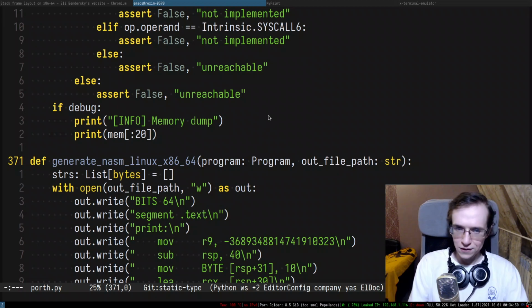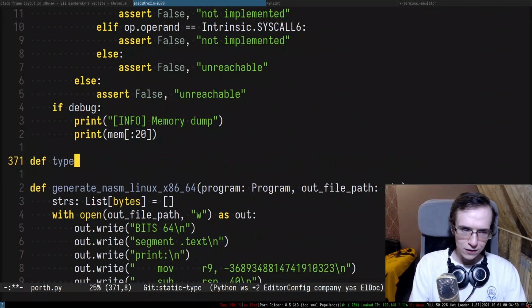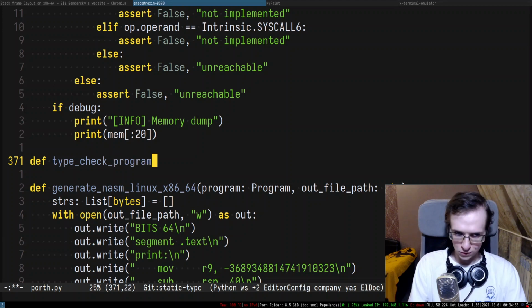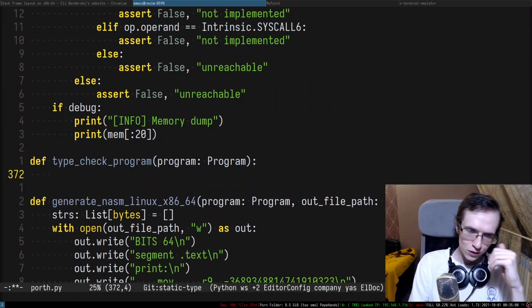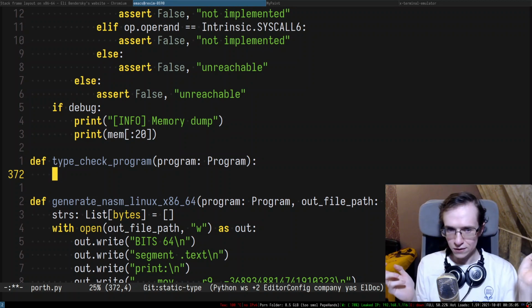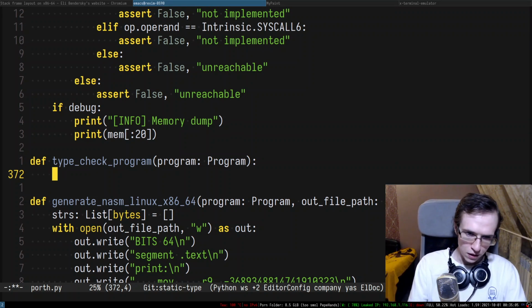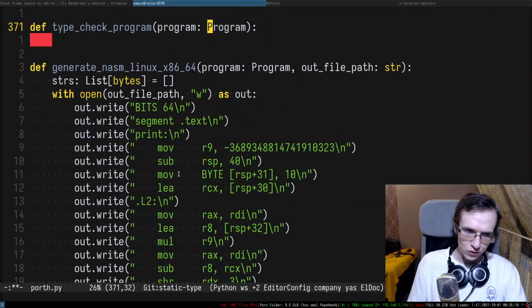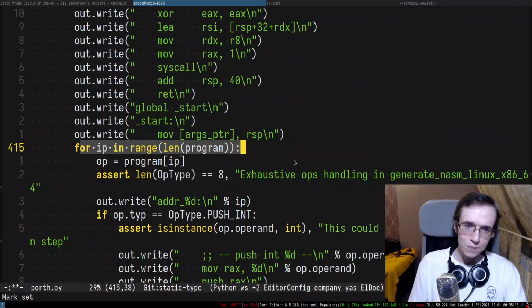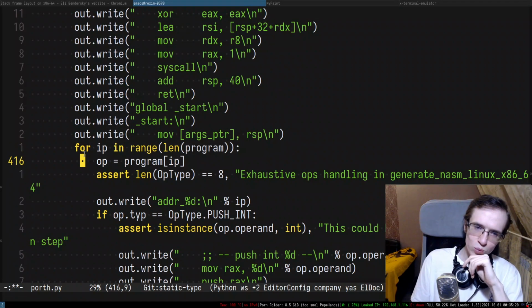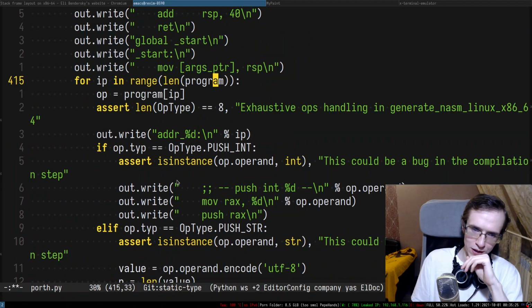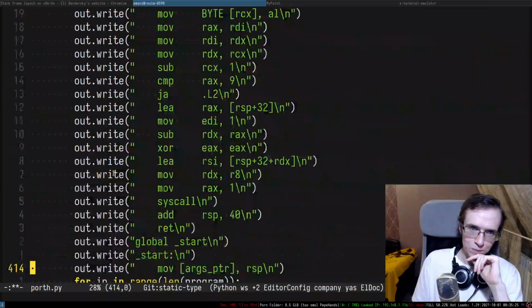Yeah, there we go. And another step that we're going to have is basically type check program, right? It will accept the program, and it's not going to return anything. It's simply going to meta evaluate the entire thing. So it's basically meta evaluation. The way we're going to do that is we're going to be iterating the same way as we do the compilation. So it's going to be IP, and we iterate the program, and then just test everything, right?